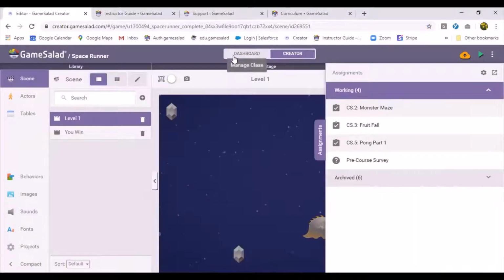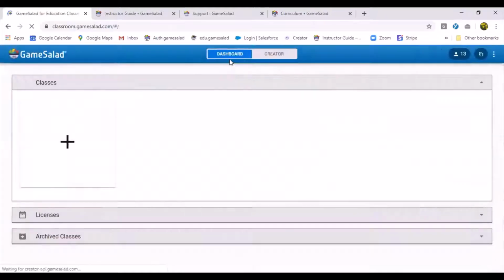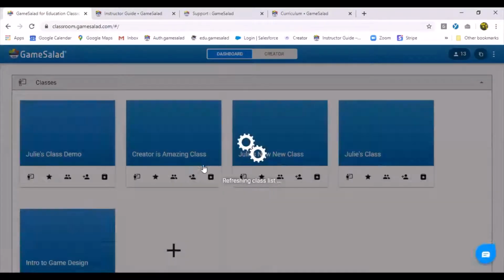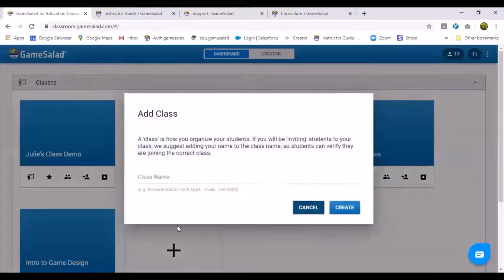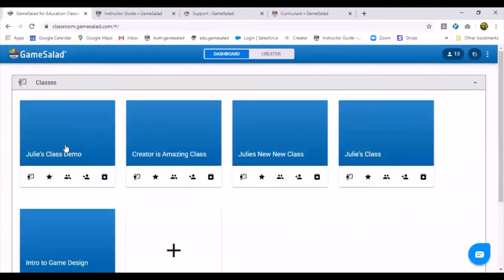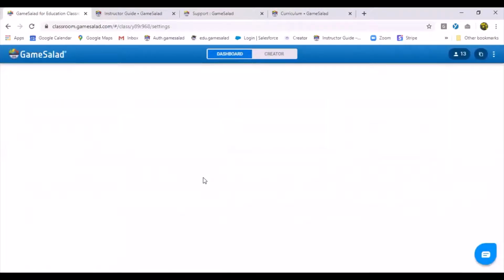So as a teacher, the first thing you'll want to do is hop over to your dashboard and add a class. The dashboard is the blue side of the Creator, and it's only visible to teachers. Your students will need to join a GameSalad class in order to receive assignments from you in their Creator. So you'll click the plus sign, name the class, and click Create. I'm going to use my demo class here that I've already created.